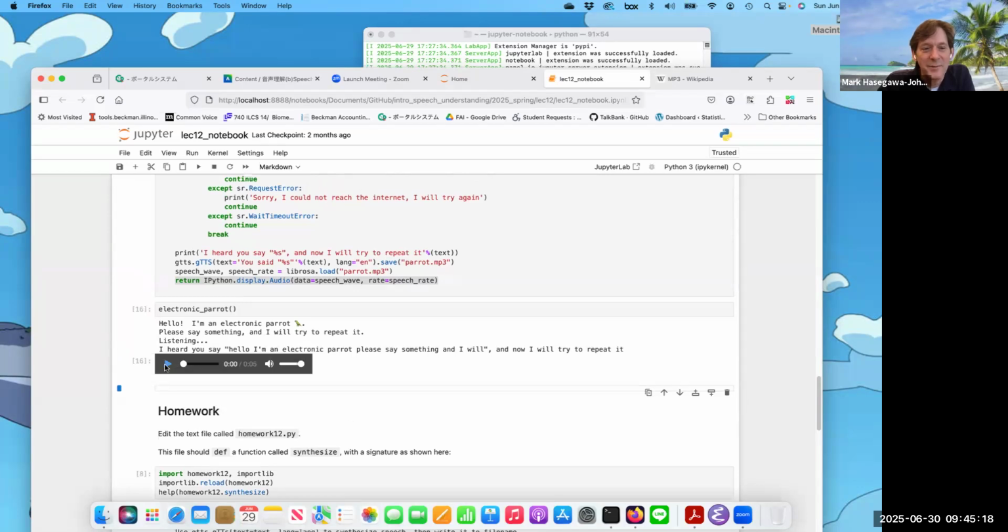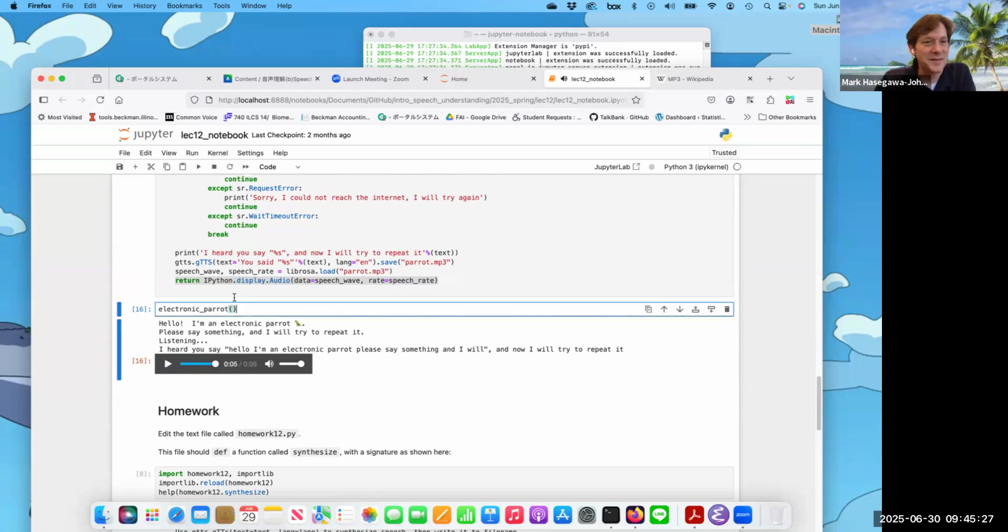There it is. There's an IPython object. Let's see what it says. "You said, hello, I'm an electronic parrot. Please say something and I will." All right, let's try something else here.